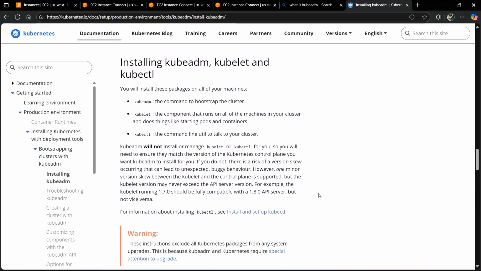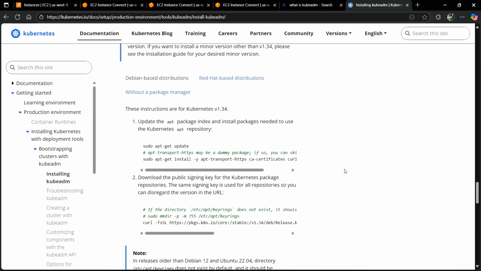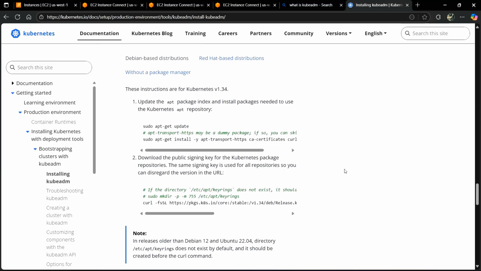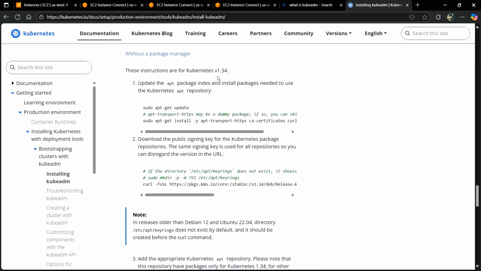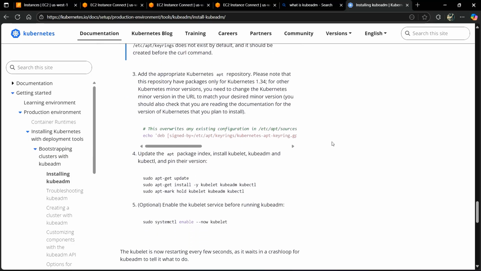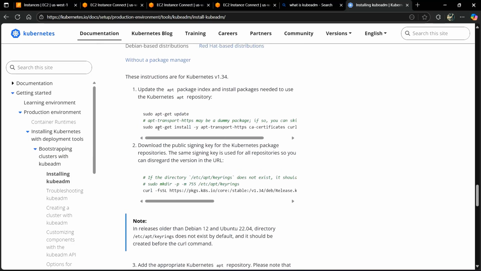Then we will install kubeadm, kubelet, and kubectl. As you can see, kubeadm is the command to bootstrap the cluster. Kubelet is the component that runs on all of the machines in your cluster and does things like starting pods and containers. And kubectl is the command line utility to talk to your cluster. And we will run these instructions to install all of these apt packages and necessary repositories. First, we will run sudo apt-get update, or run this command.